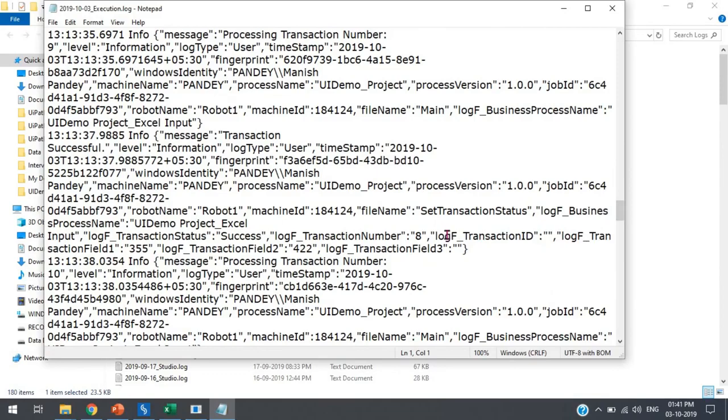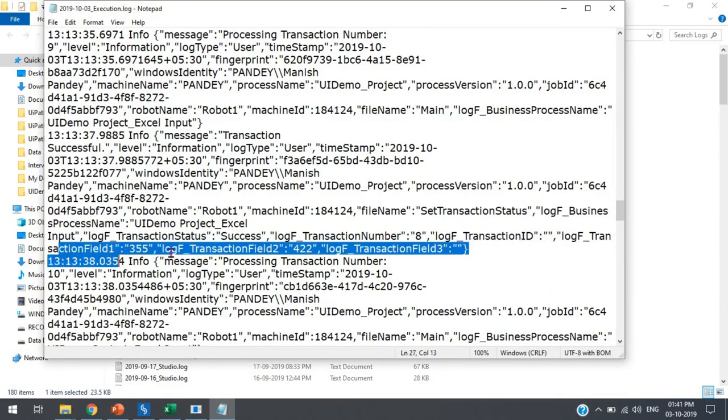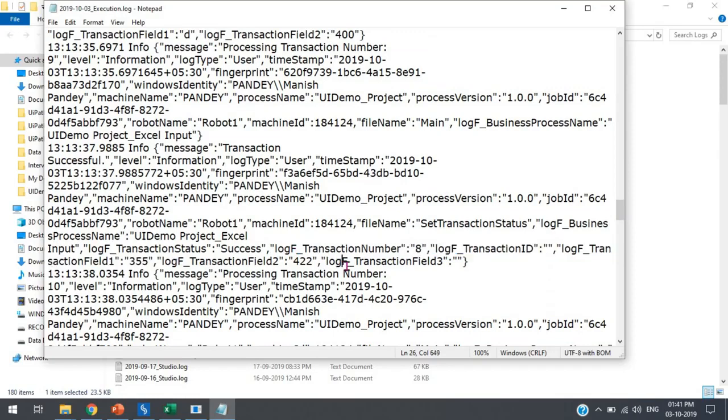okay, so here you can see the log of transaction ID, transaction field 1, field 2 and field 3. Okay, so it will update the number here.